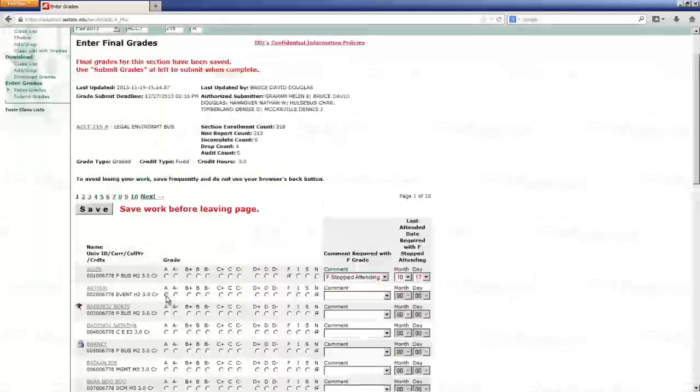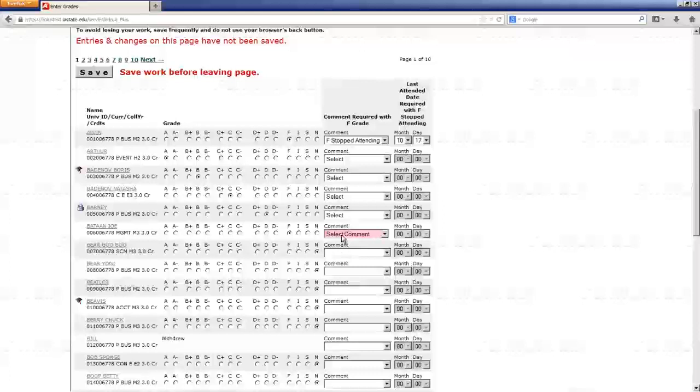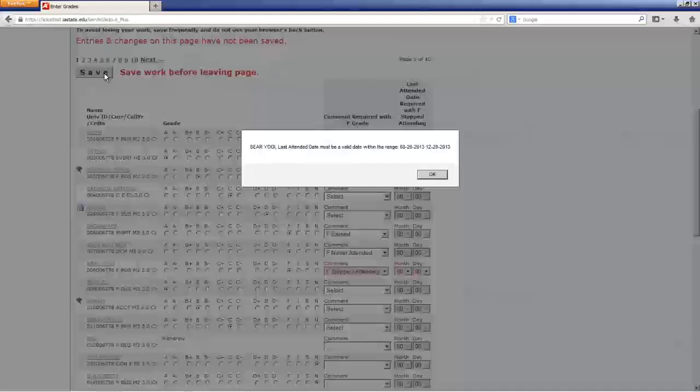So let's just enter a few grades. Let's give some A, B, C, D, an F, and we'll say that's an F earned, an F we'll say that was an F never attended, and then another F, and we'll say that was a stopped attending, then some A's, B, B plus, C. I have left the last date of attendance blank to demonstrate the error systems built into the grade submission webpage, but always remember to enter a last date of attendance when entering an F stopped attending. And then you'll just continue to enter the grades, and then click Save before leaving.